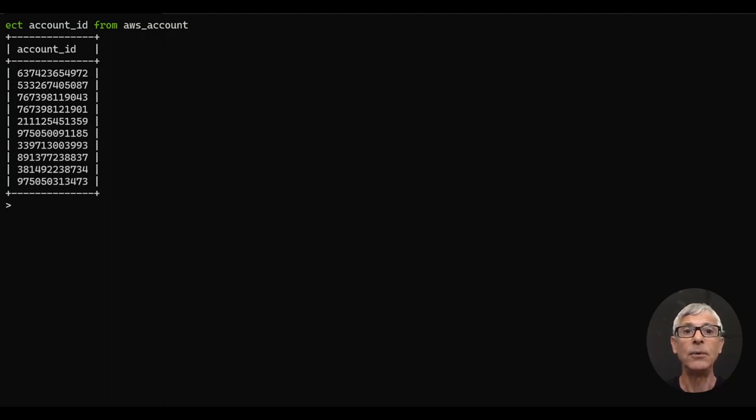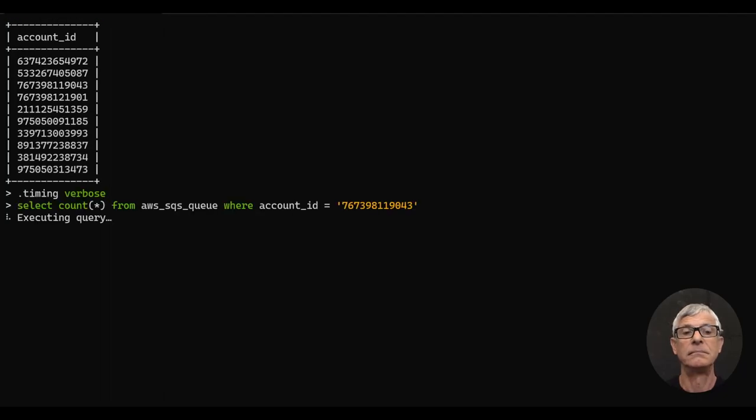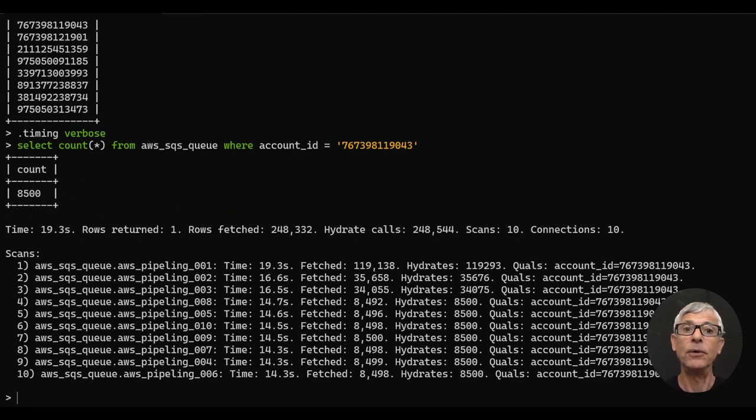In this example, we're aggregating 10 AWS accounts, each of which contains many thousands of SQS queues. Let's look at a query that targets just one of the accounts before the new optimization, and let's use another new feature, verbose timing, to observe the details. Although we only needed 8,500 rows, we fetched 248,000. That's because the account ID qualifier isn't being pushed down into the API, so we're counting queues in all the aggregated connections instead of just the one this query cares about.